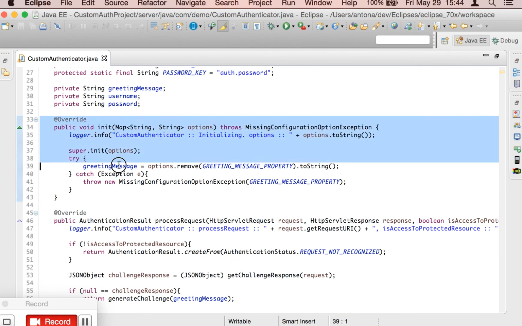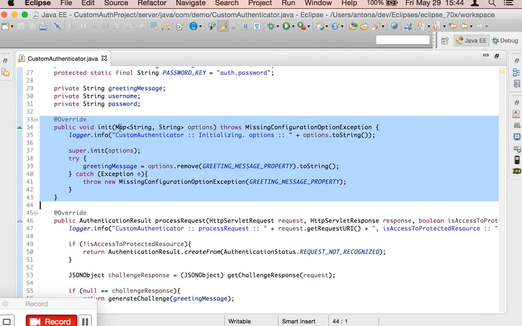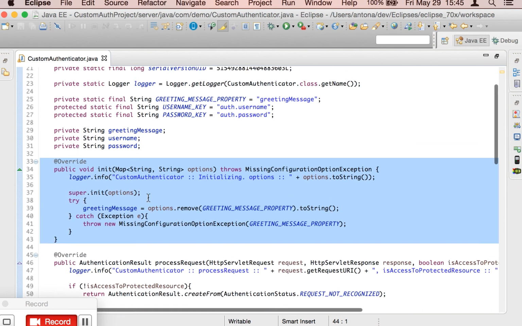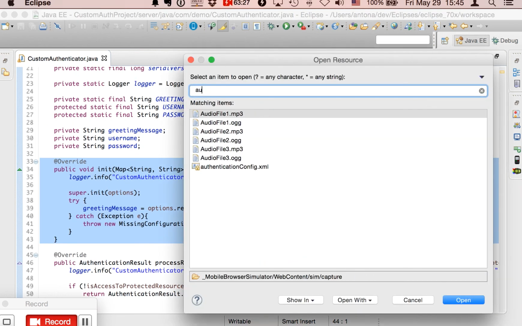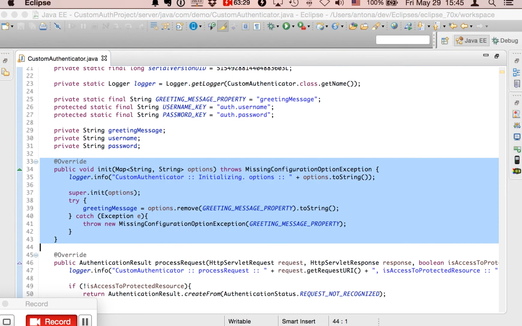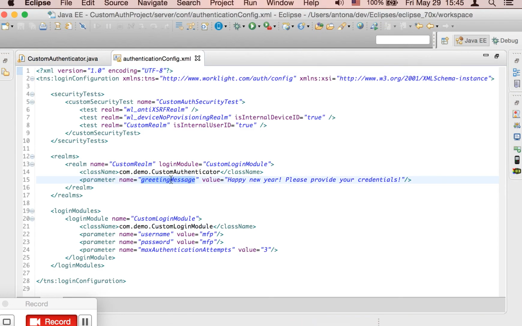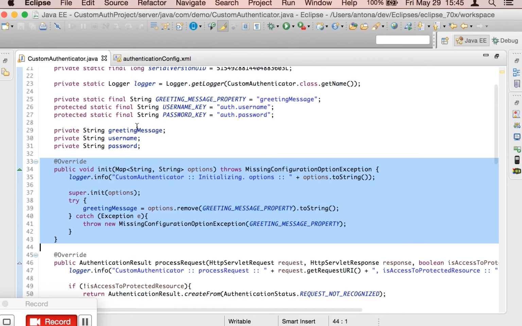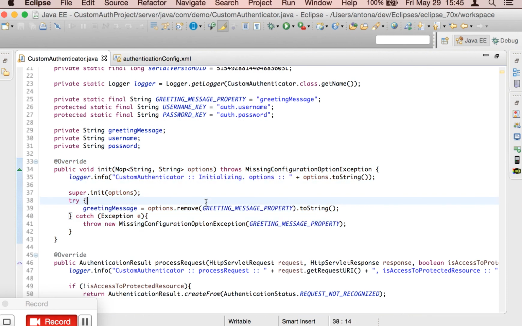The init function. As I said, the init method is invoked once the authenticator is instantiated. And as you recall, I have a greeting message in my authentication config. I've defined a greeting message in my parameters for the authenticator. So this is how I extract it.